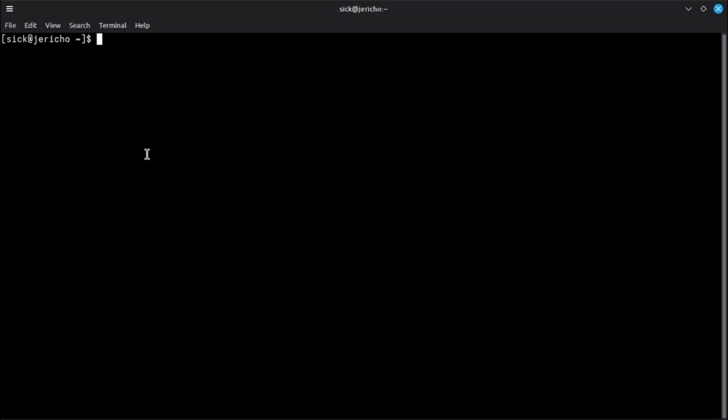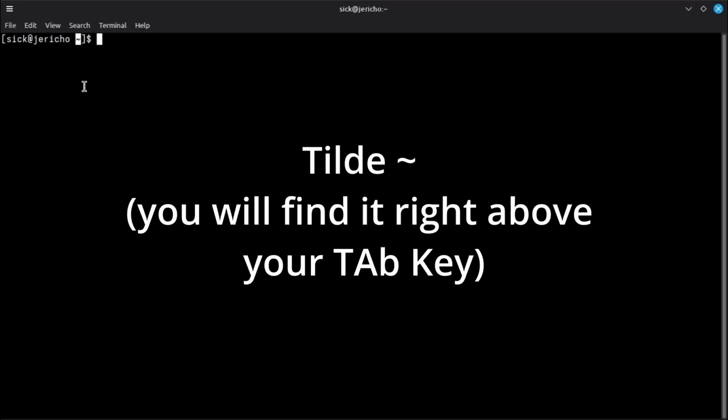When you open your terminal, the first thing you will notice is the prompt. And the first word here is your username. After the @ symbol, the second word is your machine's name. After that, there is this worm-like symbol. This is called tilde. Tilde basically means our home directory.